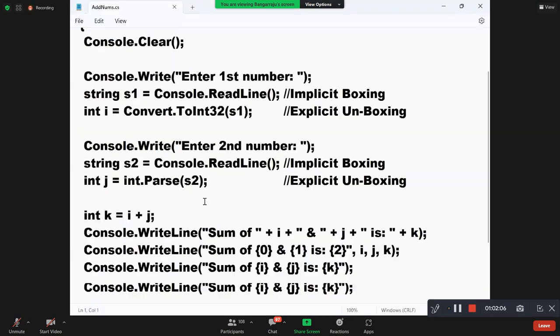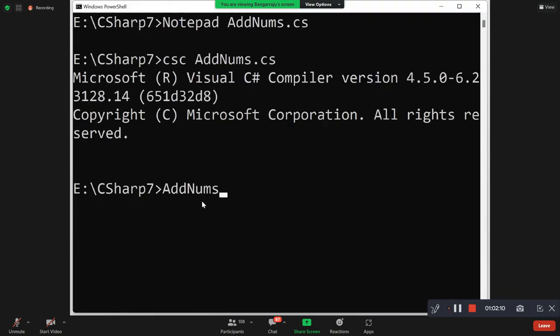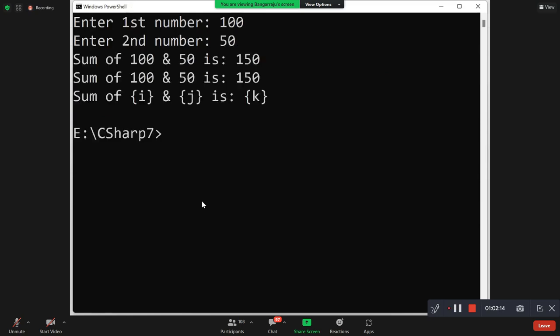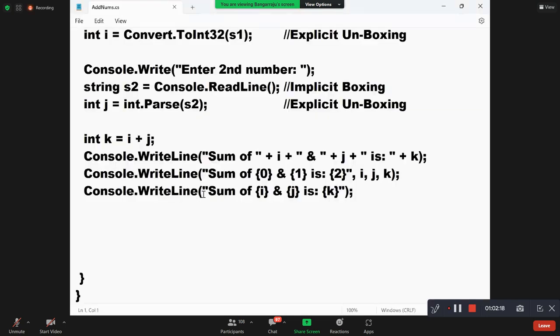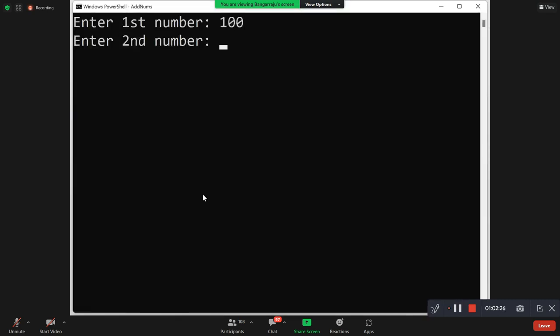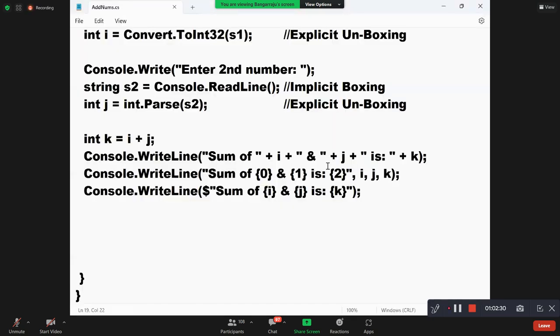I'm not using the $ sign. Without using the $ sign, run the code and see. You got I, J, K same again. But now prefix it with $. See the difference. Got it? Which one is easy?